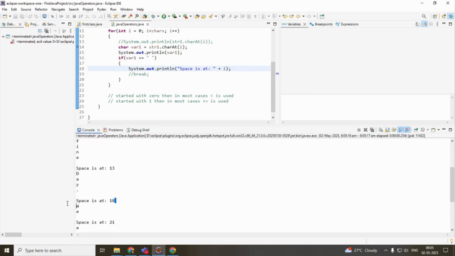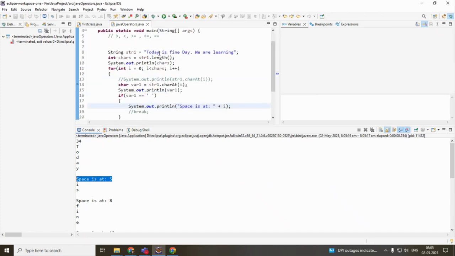Now, the exercise for you. You have to print. If you see, it is printing the space. Space is at 5. Now what you have to do is make the program so that it prints Today in one string. Just write Today in one string. First write Today: till the first space, all the characters in one string.